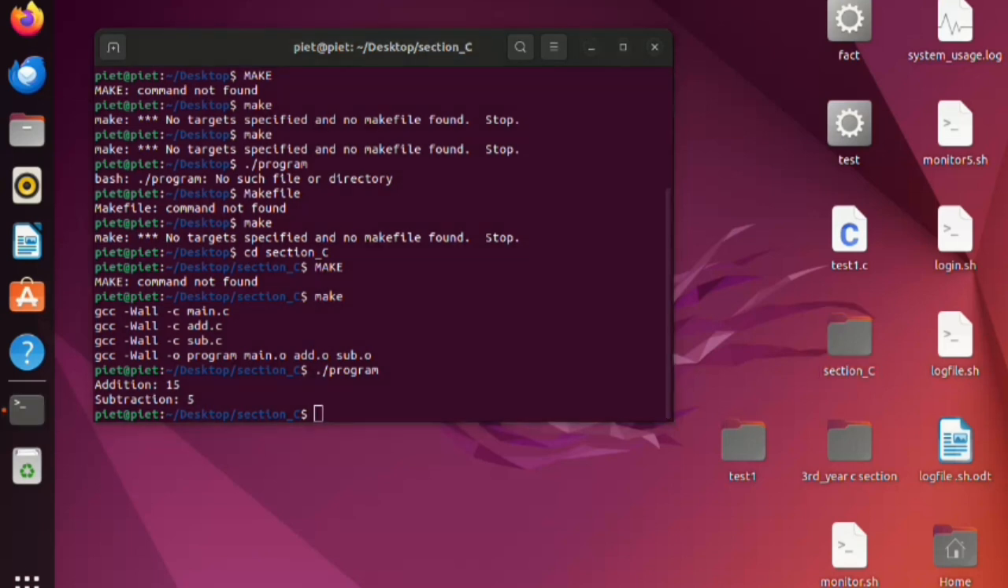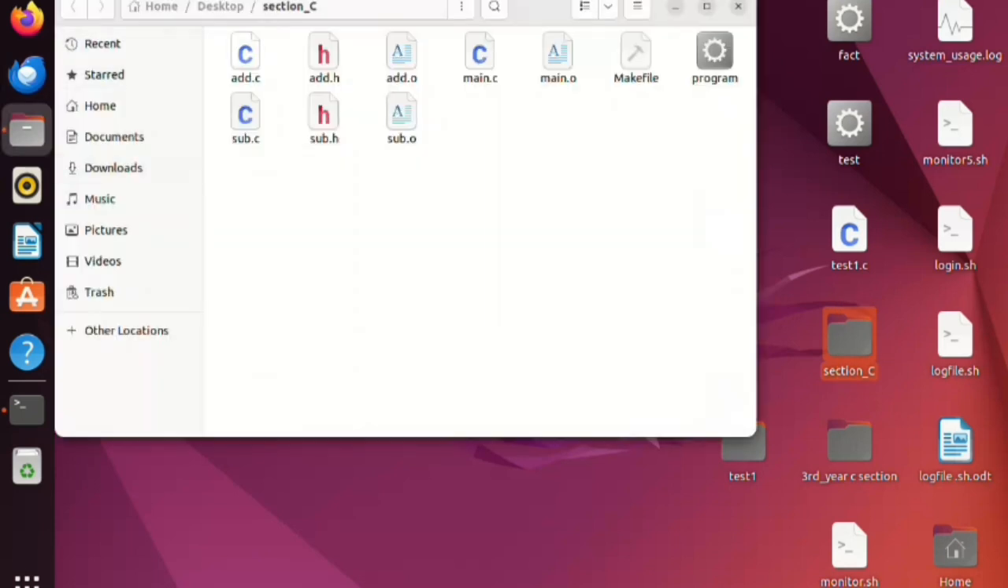And this is to automate the compilation of multi-module C projects, and it also reduces errors. For that, we first need to keep all the C source files in a single folder. That is section_C here, and we have considered a very small project of addition of two numbers and subtraction of two numbers.